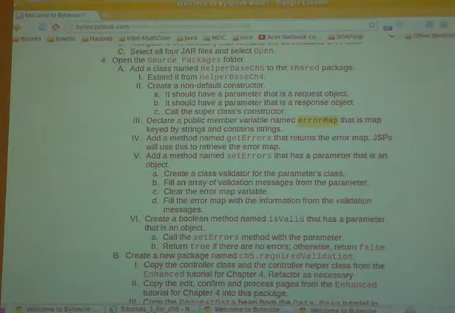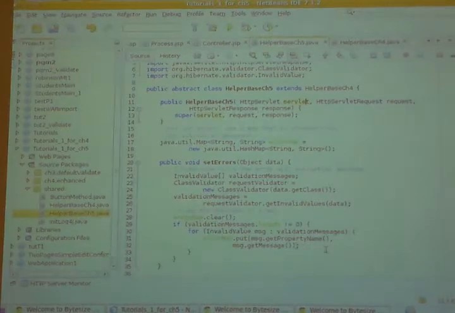Public member, okay. And where do we put that? In the top. Is it on the helper 5? It's right there, where it says Java util map under the comments. Right here? Right there, error map.